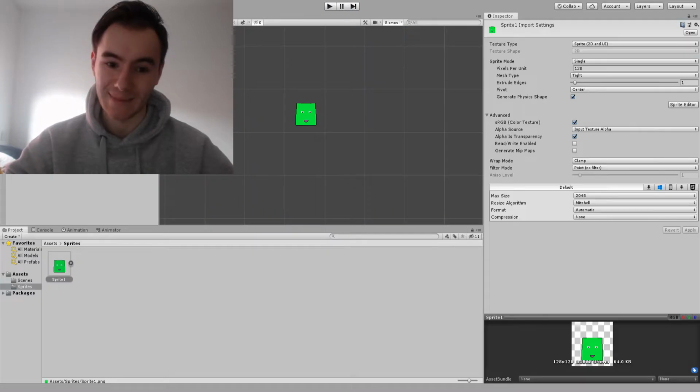Now, what we want to do is make an animation for the sprite. I'm going to show you how to make a basic animation that just moves on its own.